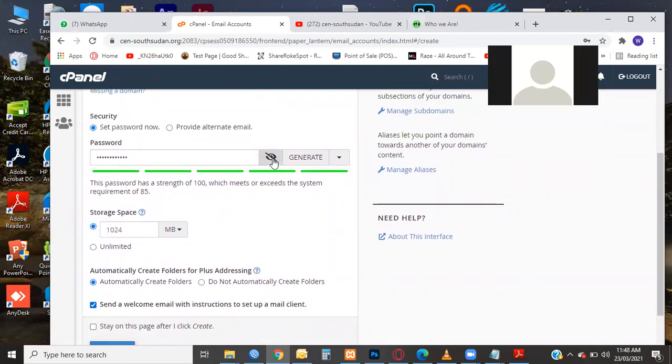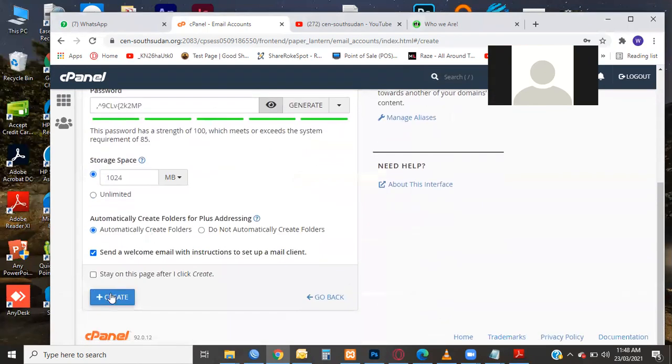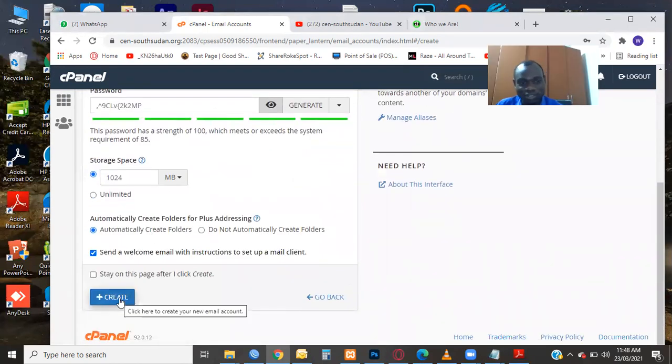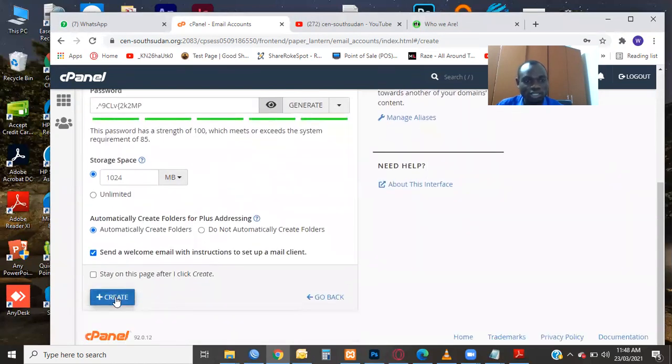Where is the save option? It may be like this, but you have to click this I symbol so that you can see it. Exactly, you can see. Then you scroll down and say create. This is saving because you are creating an email. Then you generate the password. You say create.